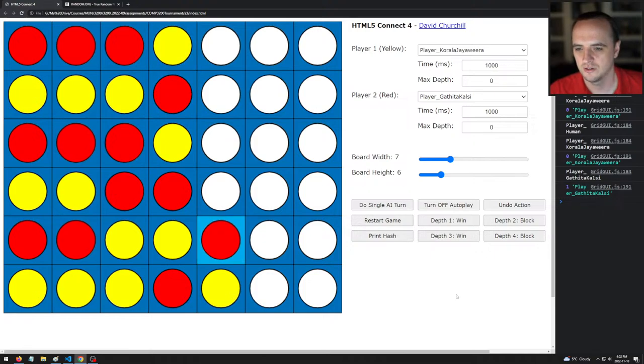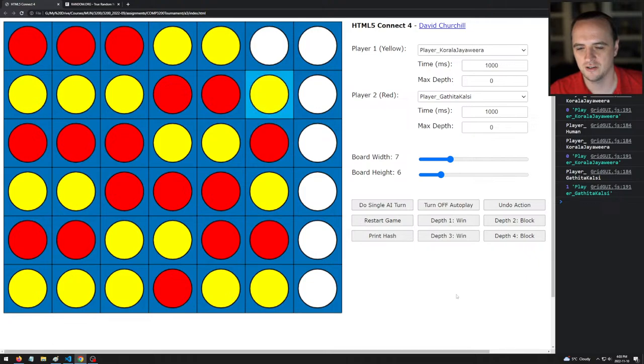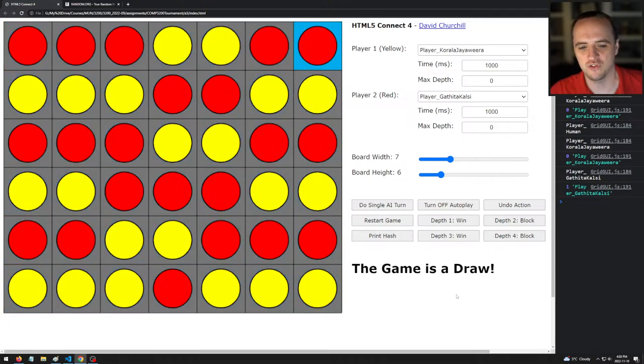Let's see who's going to win. Okay, not the exact same game. Corolla may take this one. No, okay, we're going down the side. Well, that was a very exciting game. We've got a draw. So, okay, now we've got Corolla, Gathita.